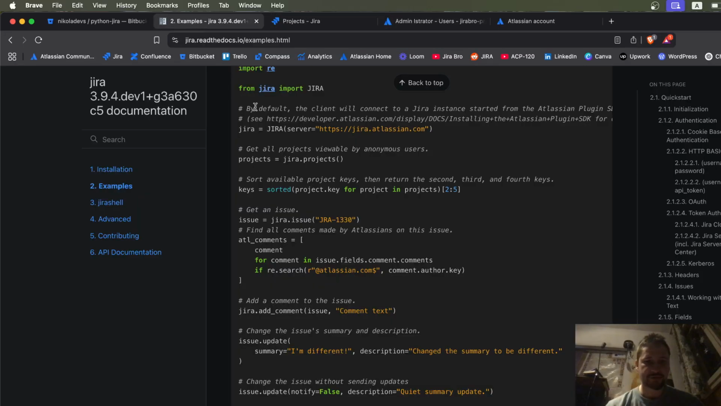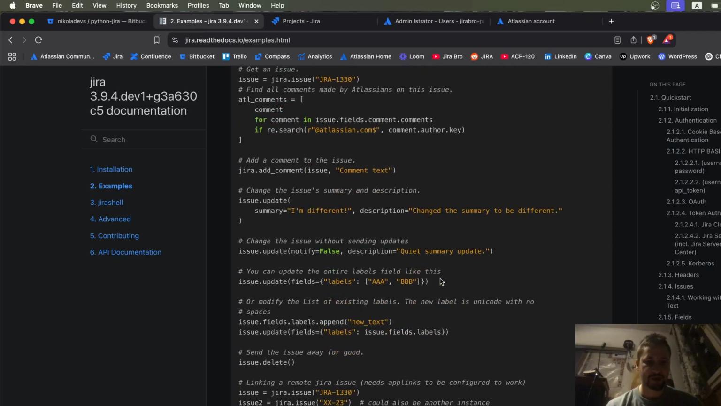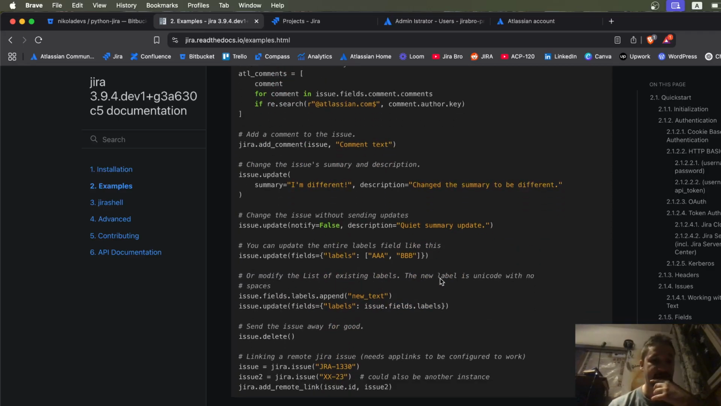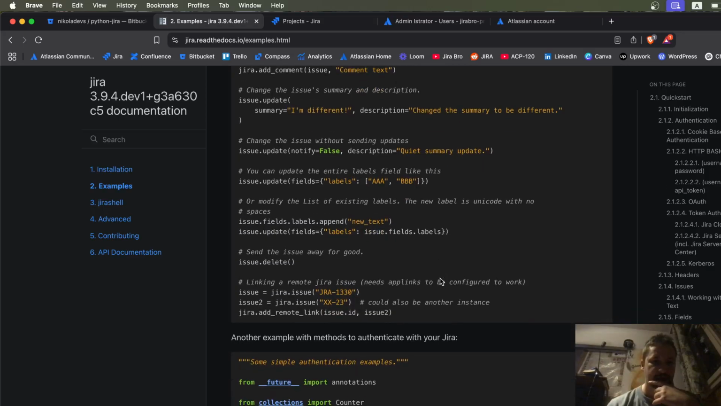What else do we have? We can add a comment if we want. We can update some of the fields. We can append the labels. We can delete the issues if we actually want. So that is another thing. Issue 1, issue 2. So this is like linking a remote Jira issue. Need app links to be configured to work, where you can add a remote link between these two issues.